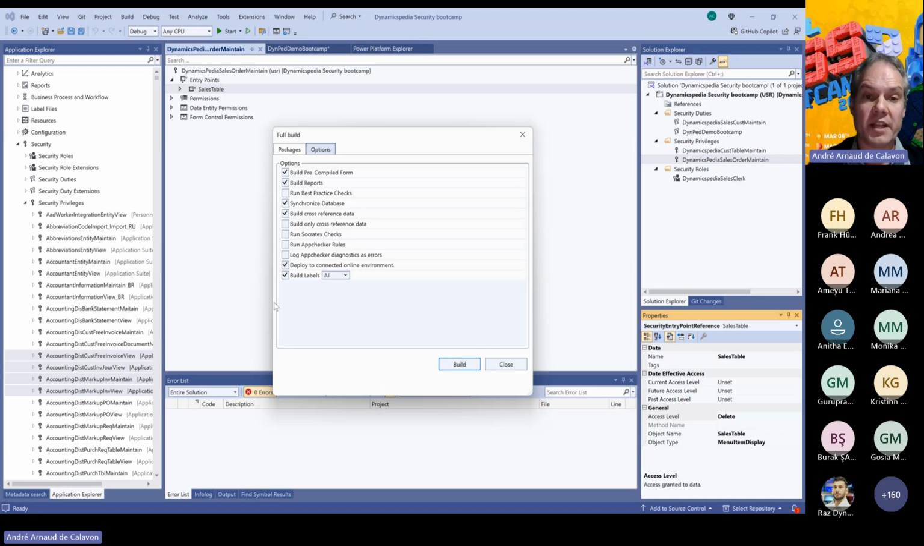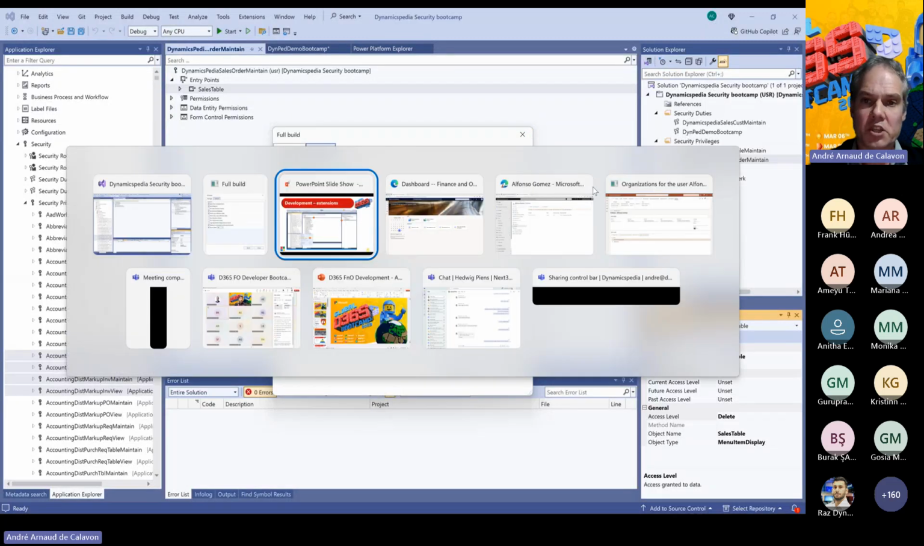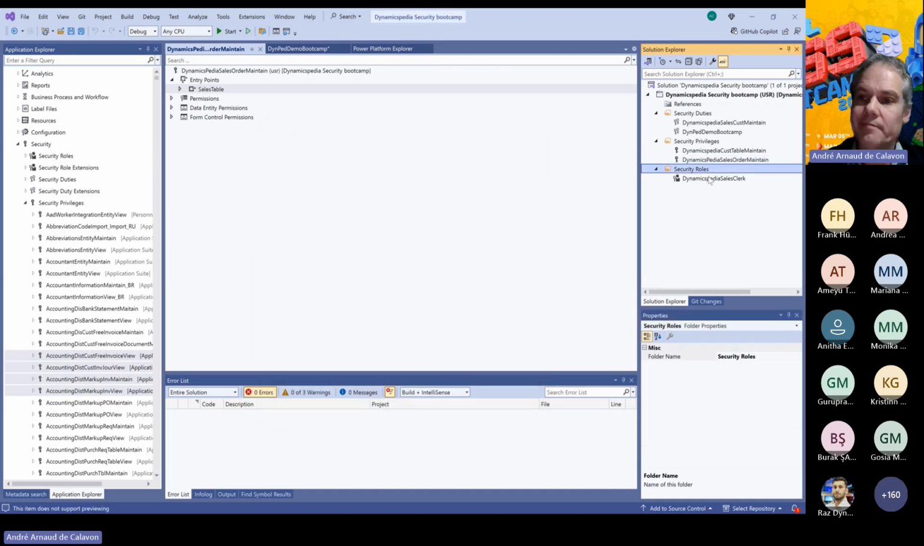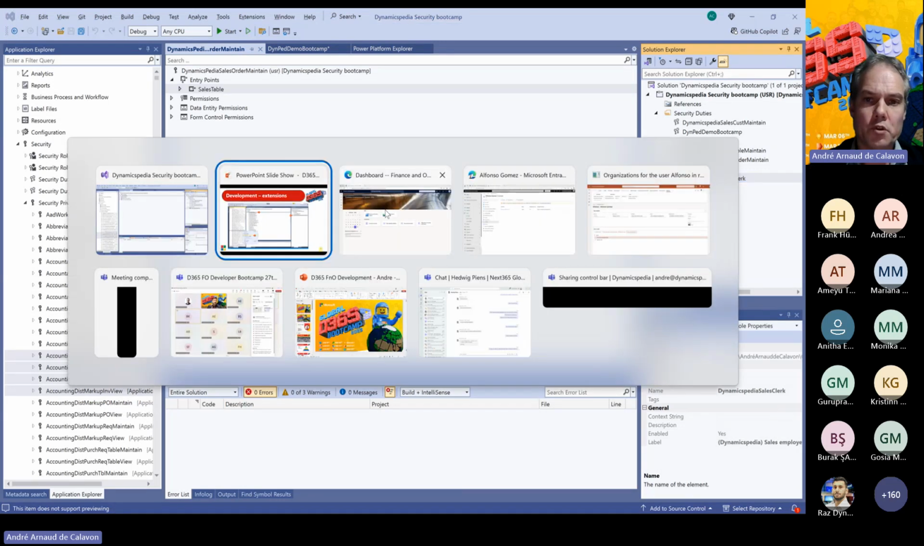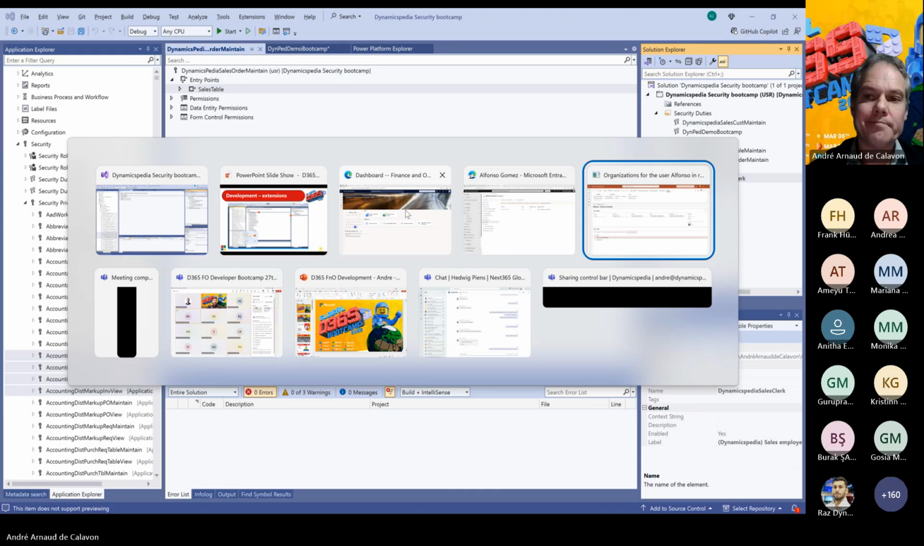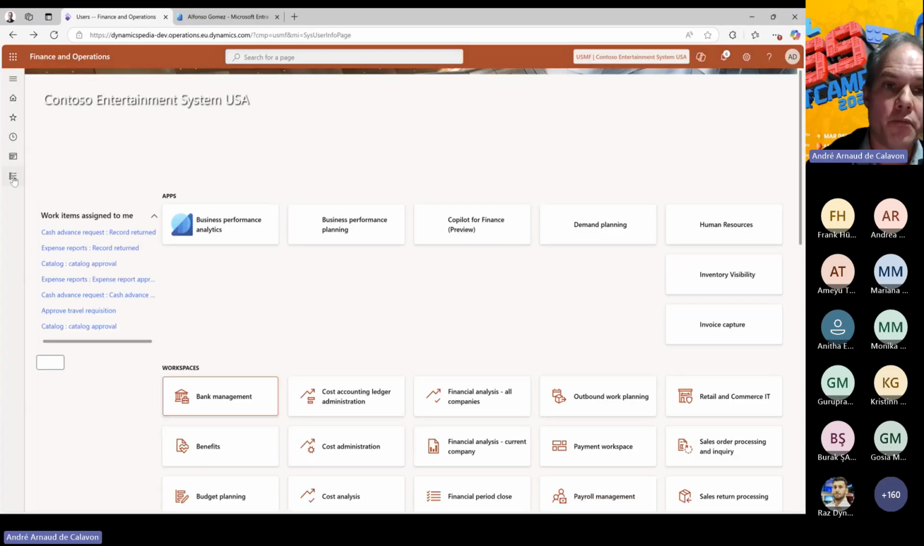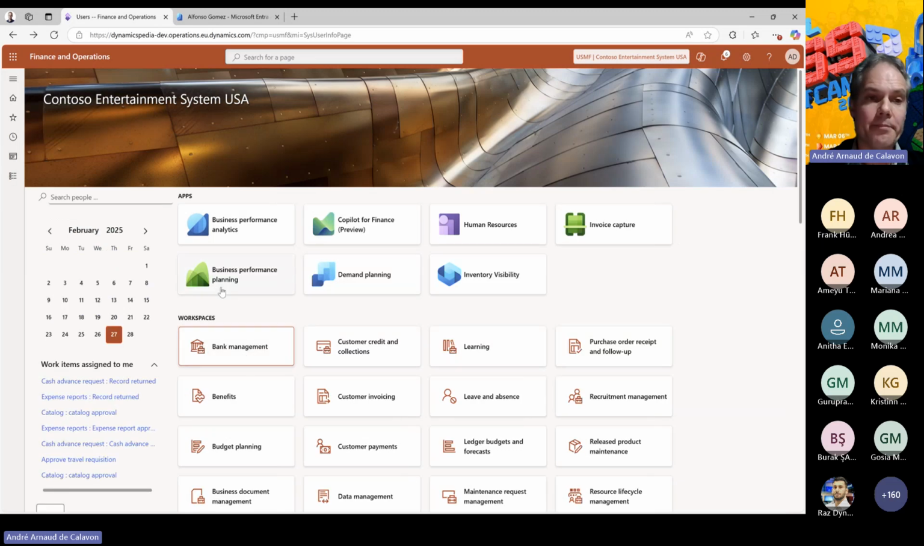I have only 2 minutes left, so I will not show you the result of what has been changed when I link it to a user, but I can show you this security role. Quickly go back. What I created is a security role called Dynamicspedia Sales Employee. If you go to Finance Operations, I already deployed this one before jumping into the call today.